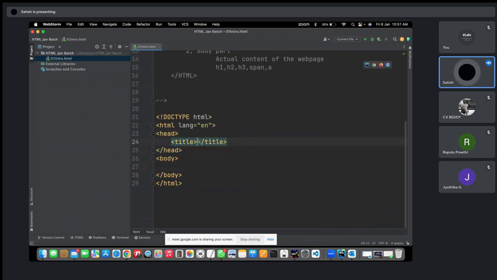Okay, now let us give a title. Let us say HTML first web page. The title of my web page is first web page. So if I want to load it over Chrome or somewhere, I just need to click on this one.